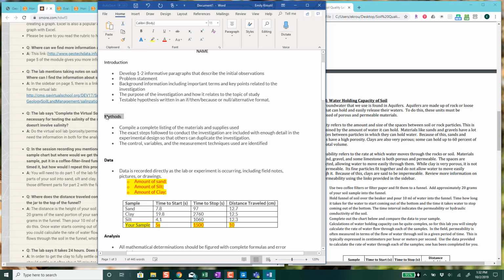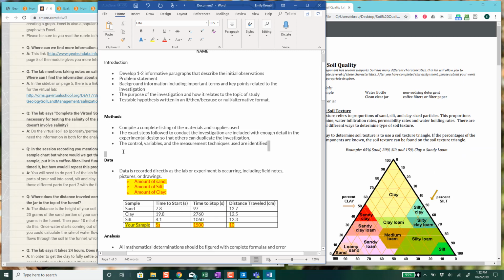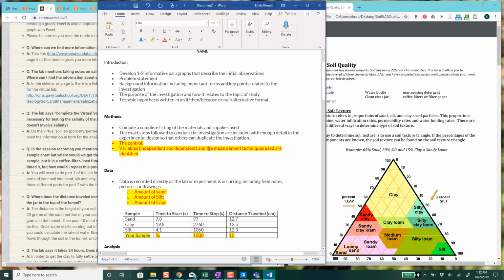Okay, your methods, you're going to write your methods. Remember, you do not want them to be word for word all of this. You want to give us the most important parts of the methods, but enough methods to where someone else could duplicate your investigation. And then you want to discuss your control, if you have a control in this experiment, your variables, that would be like your independent and dependent, and then any measurement techniques that you used.